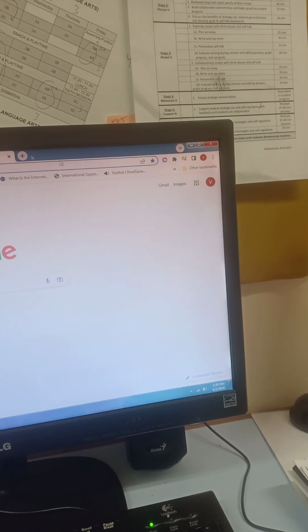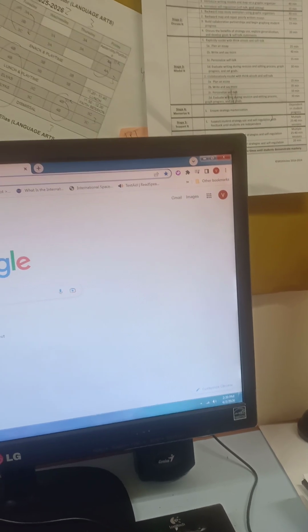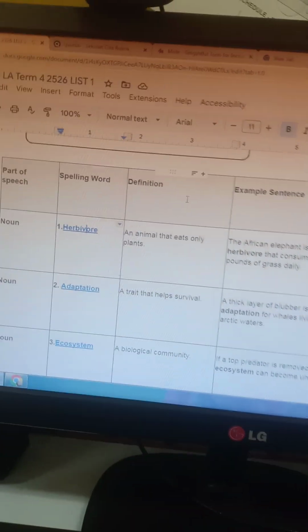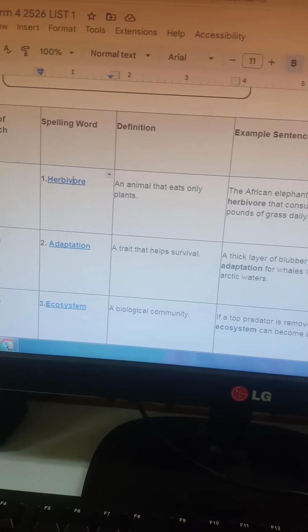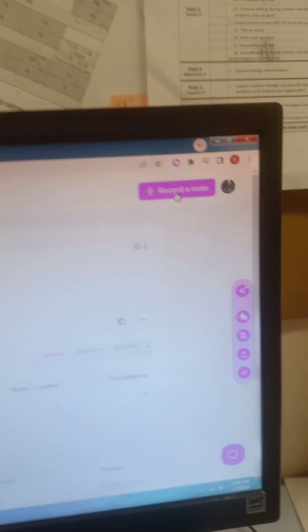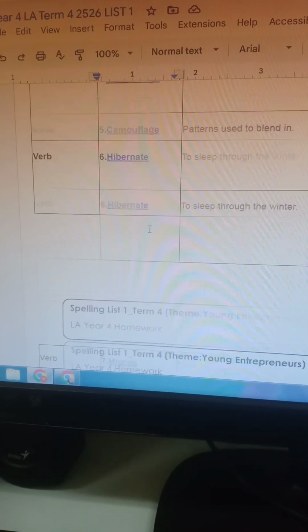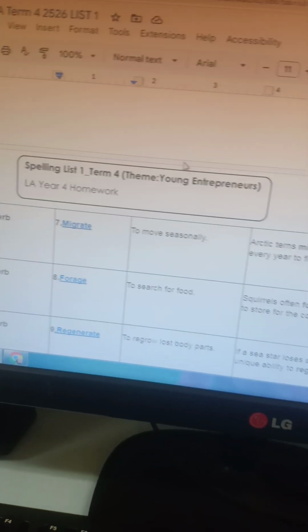See, anywhere in Google. I could be in Docs, I could be in Slides, I could be in Gmail, and you can record anywhere in your Google apps. But anyway, for the homework, all they need to do is simply record their voices. They will read all 20 of the words with their definitions and give me sentences with each word. So I'll demonstrate how to do number 1.